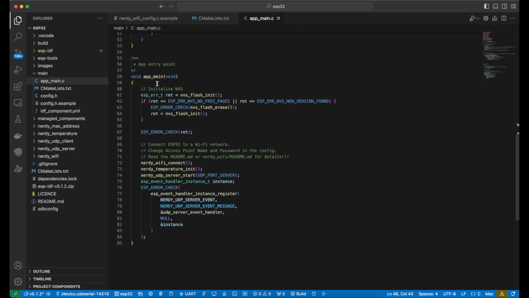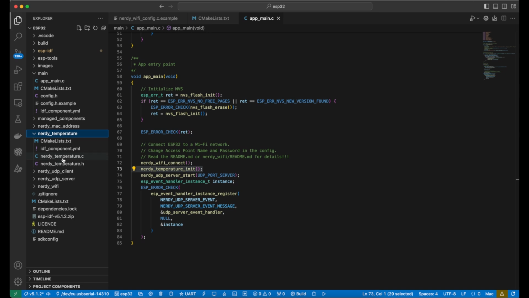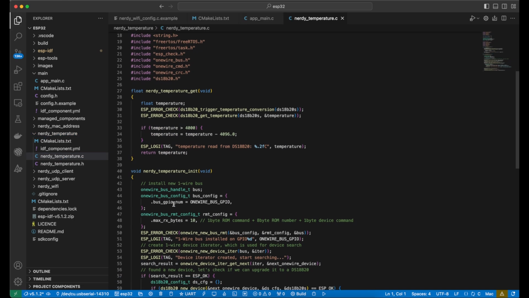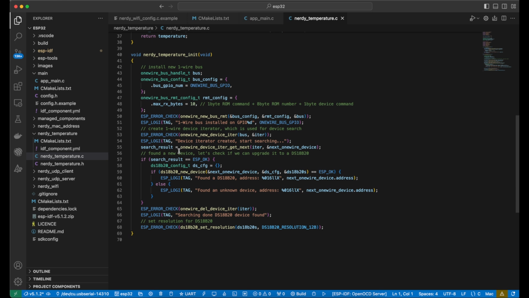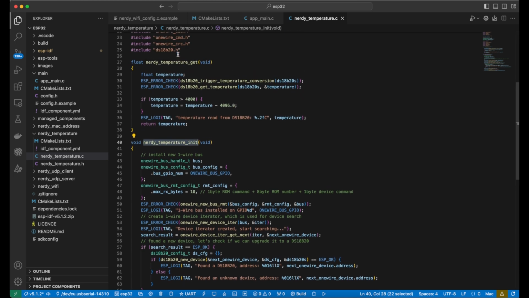In this file we have the appmain method and we have initialization of our operational system. After, we start a Wi-Fi connection and then we initialize a temperature sensor. You can find code in the nerdy temperature module in the nerdytemperature.c file. It has an init method and all the magic will be there. And it also has a getter. Getter returns a float value of temperature from the sensor.